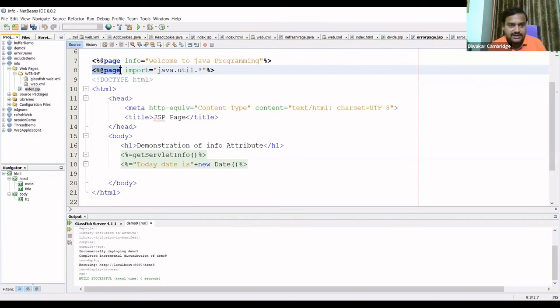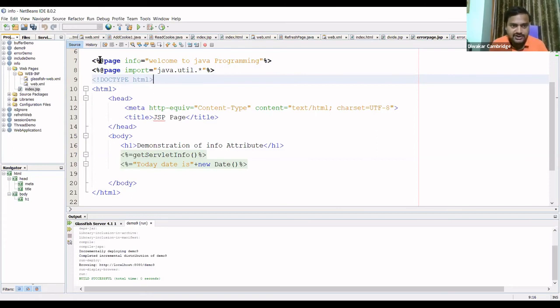In the page directive, I have to use this import java.util.star. Suppose you think that you don't have this package. What does this particular line tell? You are importing the util.star package within this current JSP program. The current JSP is this index.jsp. In index.jsp, you are importing this package.